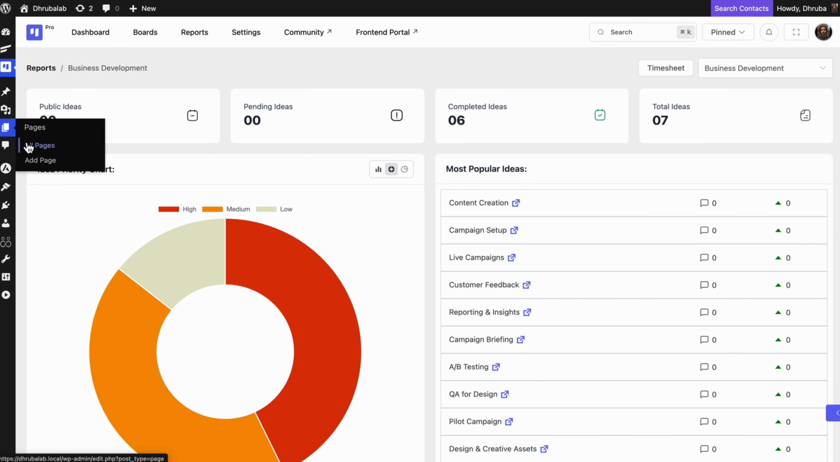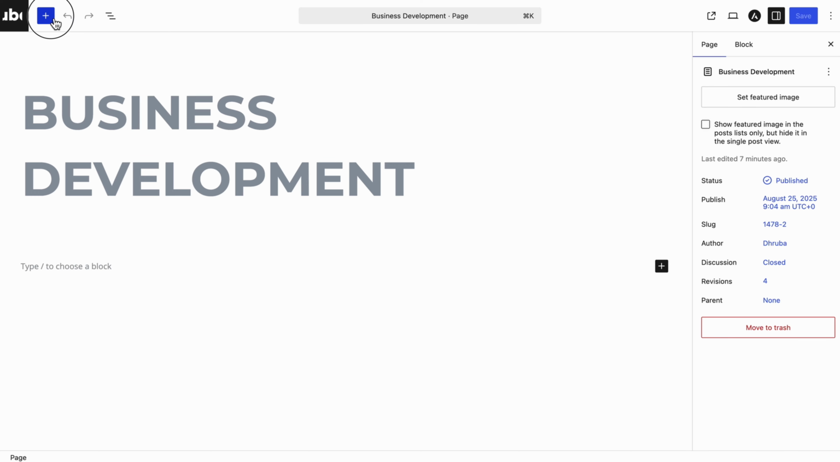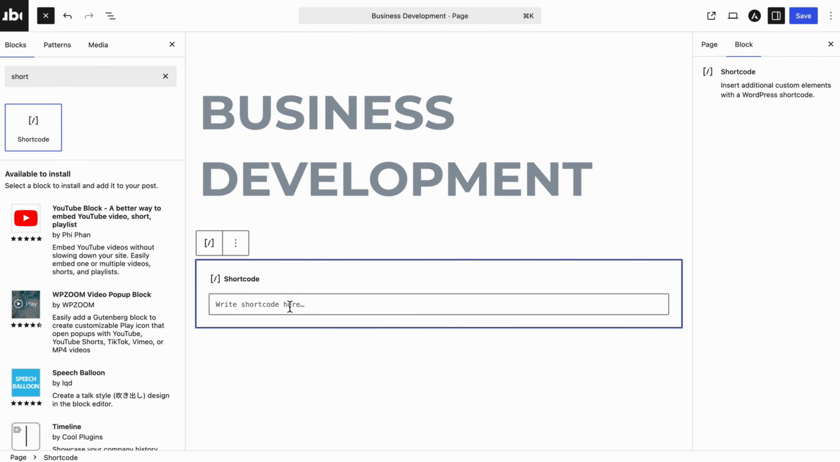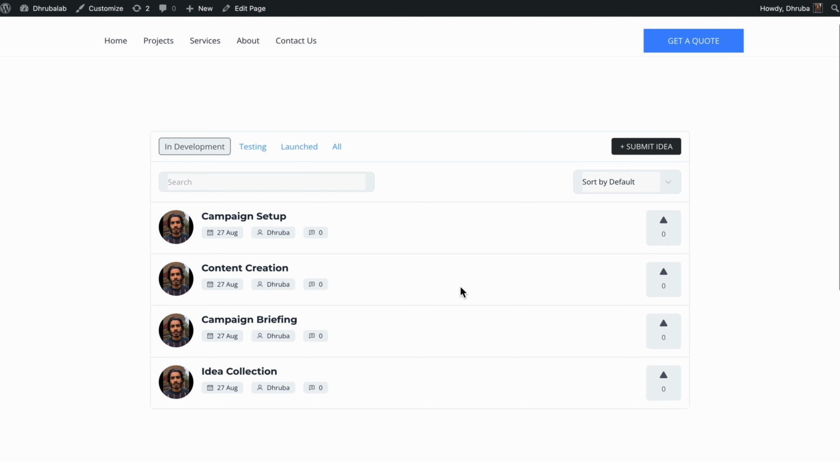Among the features, I almost forgot about pasting the shortcode into the page I picked, so let's do it. I'll open the page, then add a shortcode action block, provide the code, and save the changes. Now it's time to publish the page and check if everything's working perfectly. And there it is, the roadmap is live.